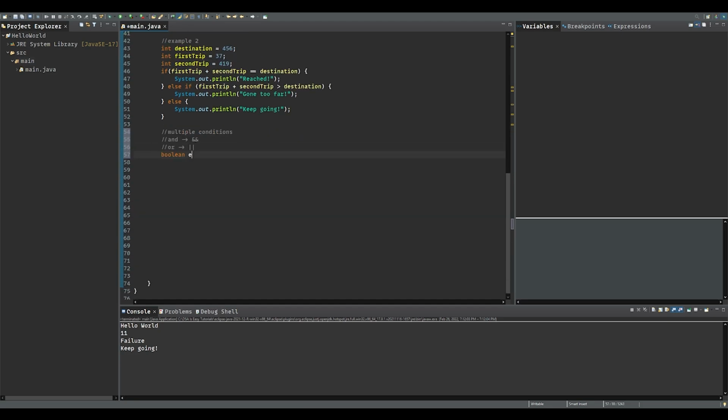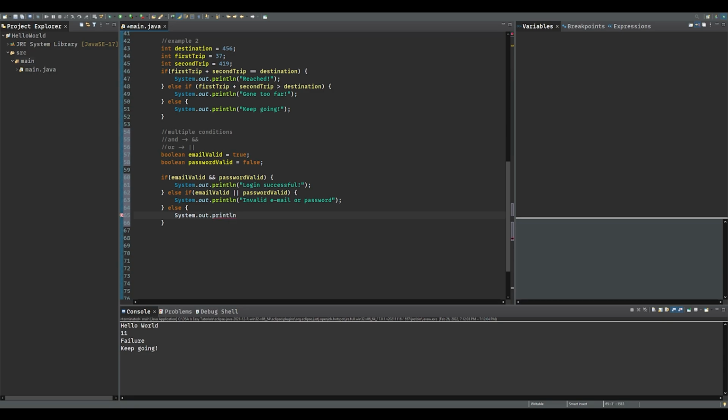We can say email valid is true, but password valid is false. We want both to be true to log in, so we check it with a simple conditional. If email valid and password valid, print login successful. Else if email valid or password valid, print invalid email or password. Else, which means neither of them are valid, we print this account does not exist.